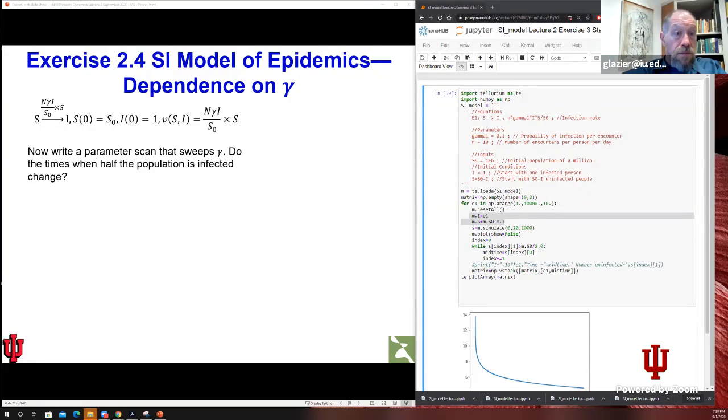So this gamma represents a real parameter, which is the infectivity of the individual. Sometimes those are things that can be changed. For example, viral load with HIV can be reduced by antiretroviral medication. In the case of COVID, it can be reduced by a face mask or social distancing. And so these are fundamentally controllable parameters.